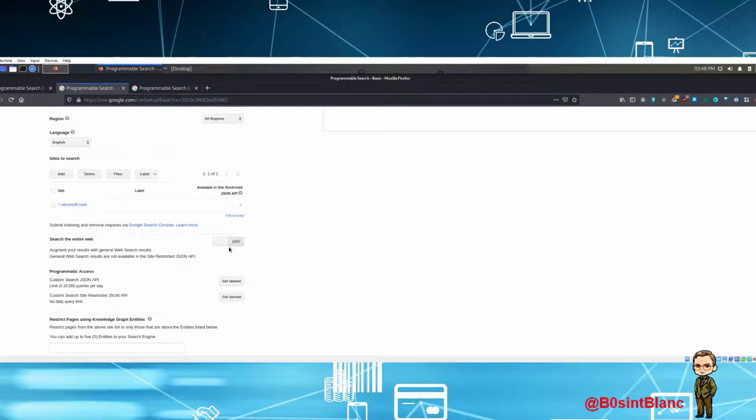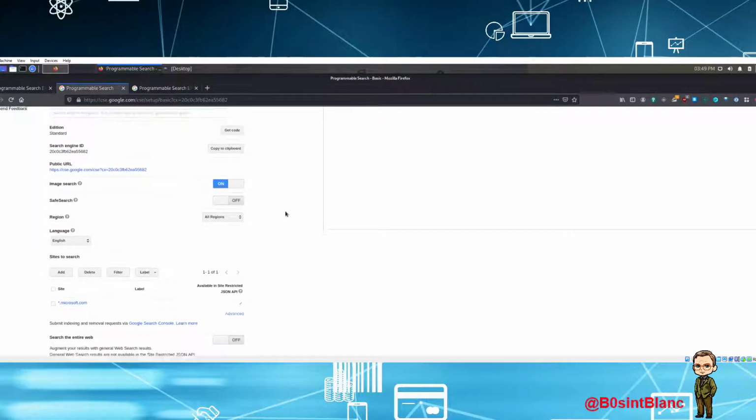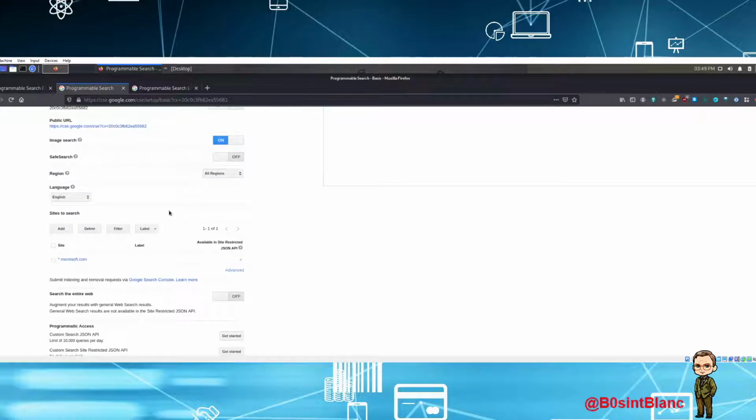Another important thing is we can actually search the entire web. That's going to add in general web search results. So this is not the best option if we're trying to weed things down like we are in this case. It can be helpful if you have something more general you're looking for. We'll talk about it in a second, but you can filter down on certain document types or file types, and that might be an instance where you'd want to search the entire web.